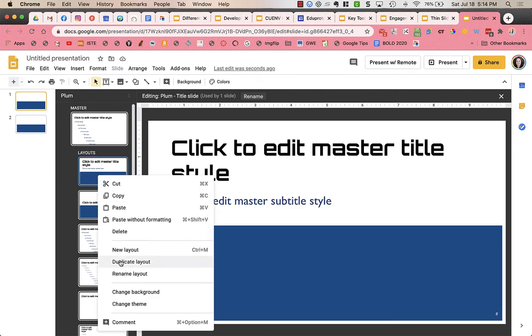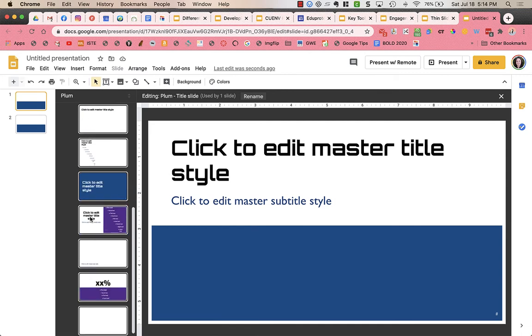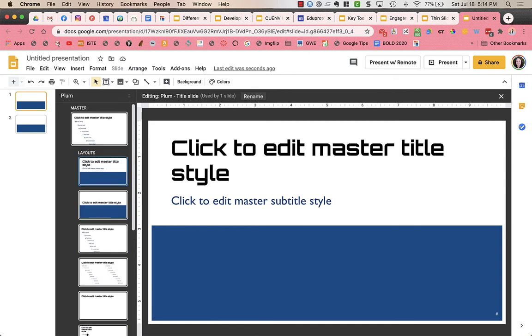Now, you can add in new layouts. So if I click on one, I could duplicate this layout or add a new layout and make some changes and then actually name the layout. So, you could add more or you could delete some of these that you see here in this left menu.